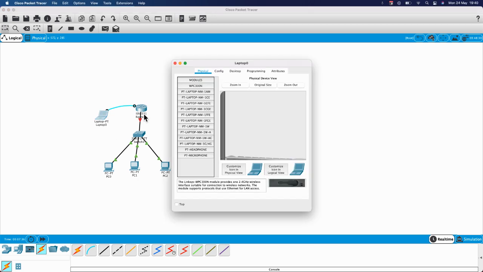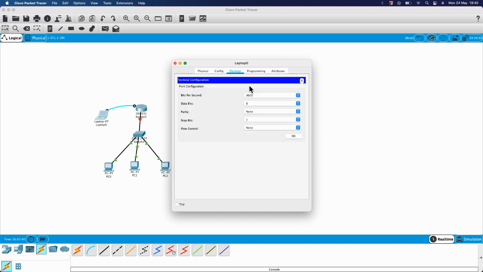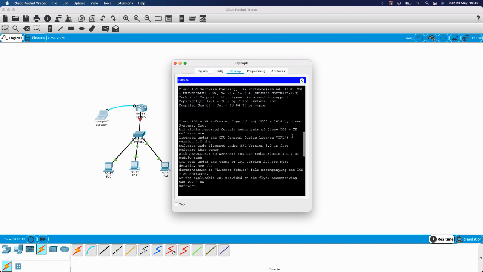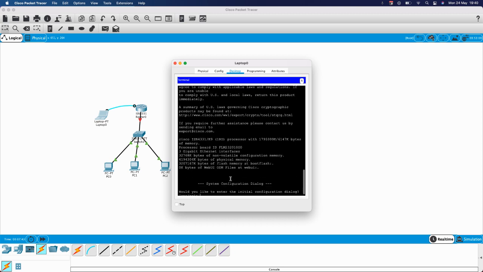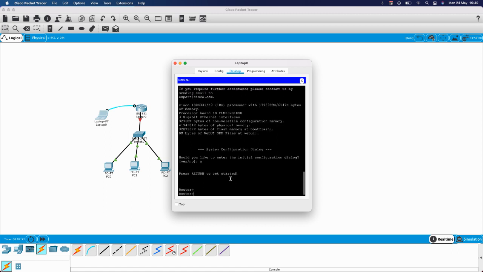So click on the laptop and go into Desktop, and click on Terminal and click OK. And we've got our standard bump about the connection. We're not going to go into the initial configuration. So we're into the router now, and because there's been no passwords or anything set on it, it's been an open router straight out of the box.